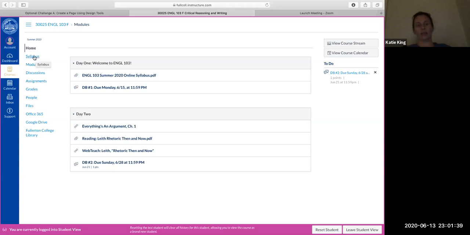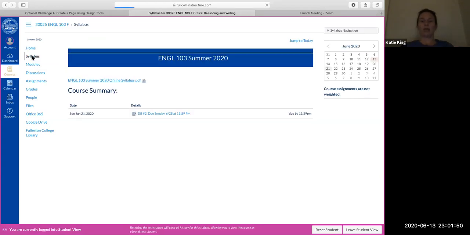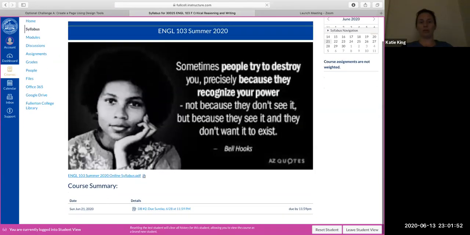If you're looking for the syllabus, you can find it either very first thing up top in Module 1. It'll always be there, or you can go to the toolbar here on the left, click on syllabus, and you'll have the link to the course syllabus there with a cute little picture of bell hooks and a quote from her. I'll click on that syllabus in a moment, but I do want to go through the rest.